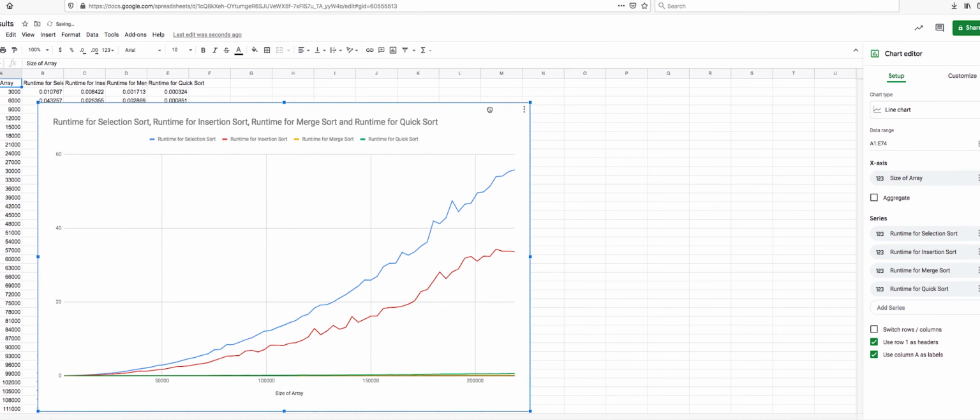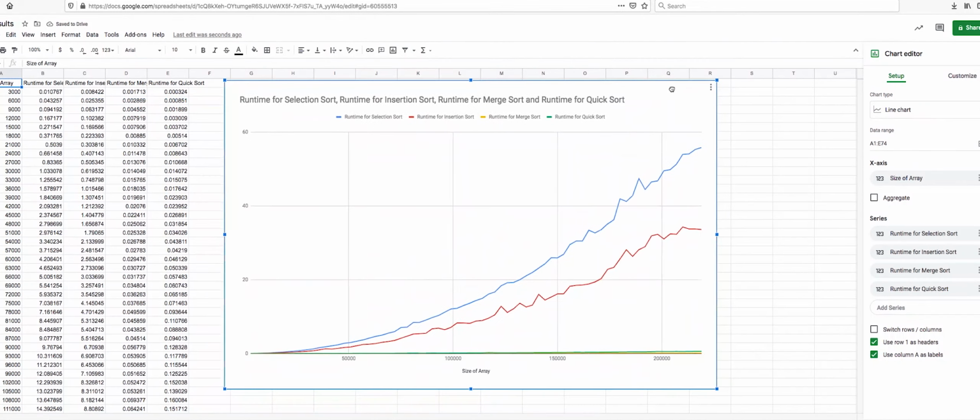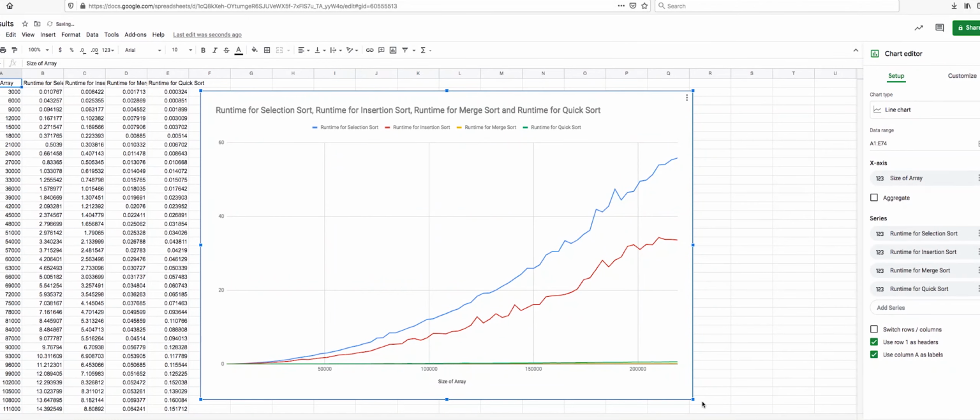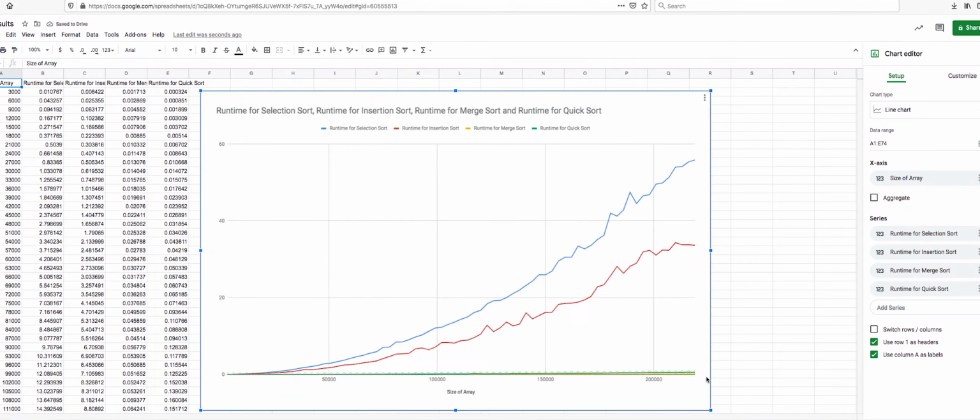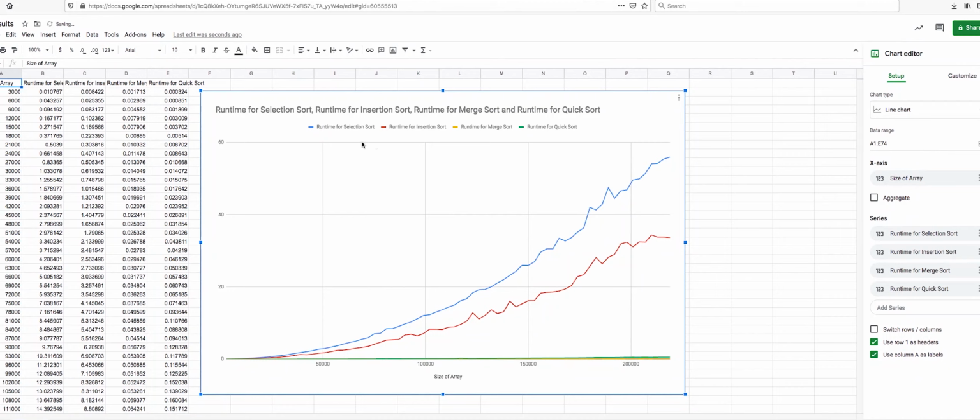Now, I did mention at the beginning of this video that quicksort in the worst case has a quadratic runtime of big O of n squared. Now, in real life, the worst case of quicksort almost never happens. The average case for quicksort is as fast as the worst case for merge sort.